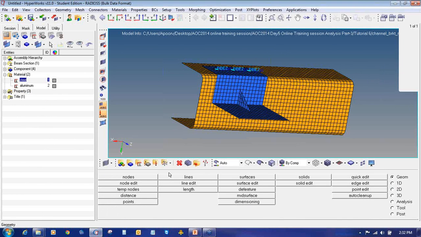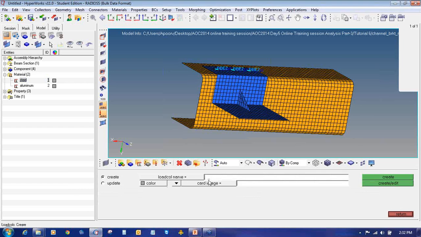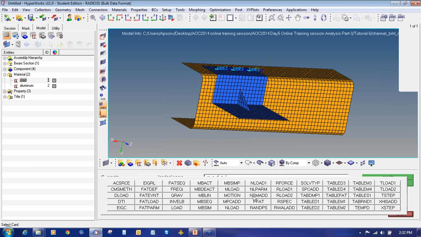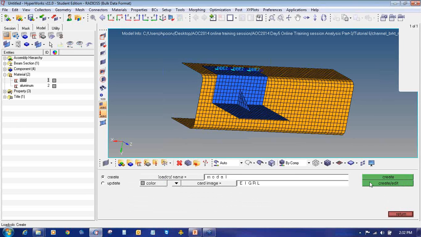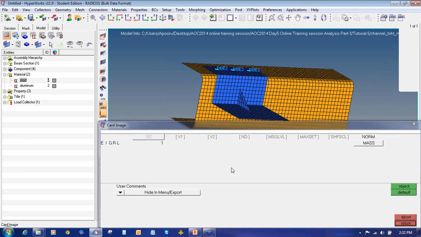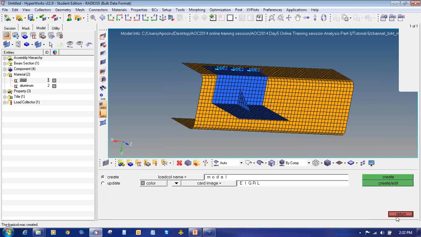Now I will create the load collector for model. So I will enter the load collector name as modal and enter the card image as EIGRL. Click on create edit. Enter the number of modes to be 10, which has to be extracted.